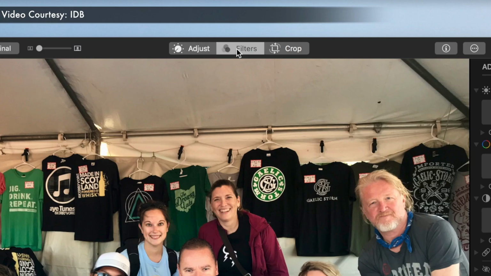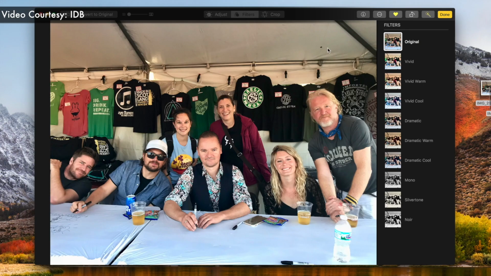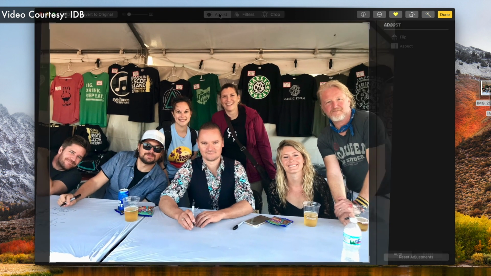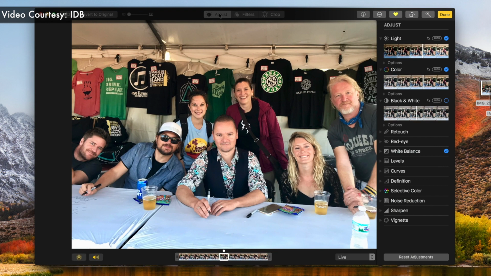On top, we obviously have this adjusting panel. Then we've got filters. There are several new professional filters in here, like Vivid, Dramatic Warm, Dramatic Cool, Vivid Warm, Mono, Silver Tone, and Noir. And then lastly, that last tab is Crop, which just does exactly what you think it does. It also helps you level the photo, if maybe it's not exactly level when you took it.